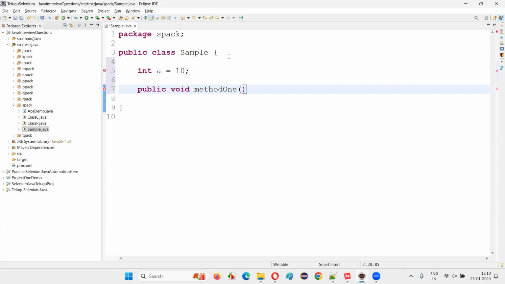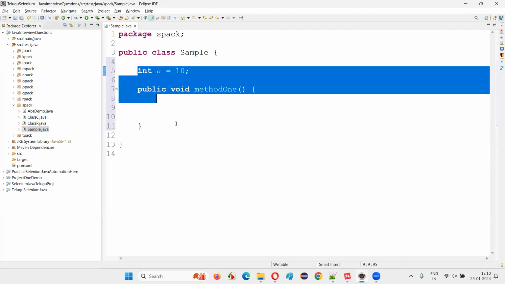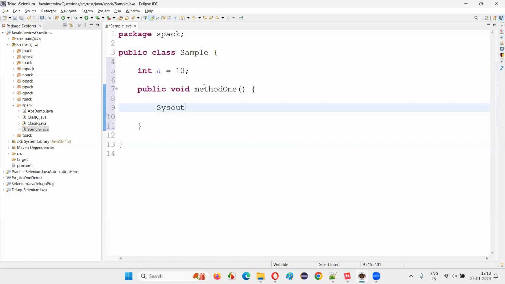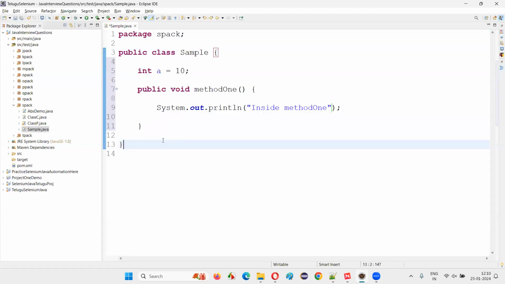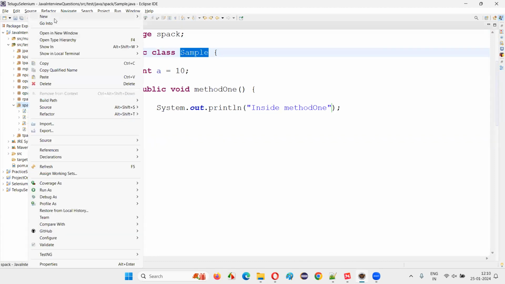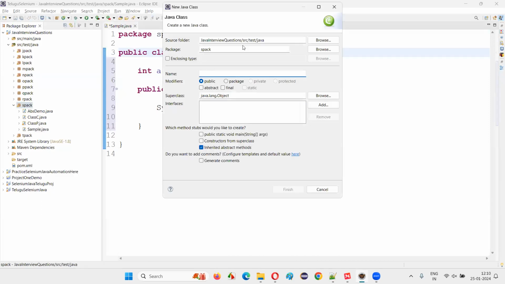Some sample class, sample variable, sample method. You can create any number of variables and methods inside this class, but I'm creating only one. So inside method1, like this, I created one variable and one method in the sample class. Now, if I have to create an object for this sample class, I'll create another class.